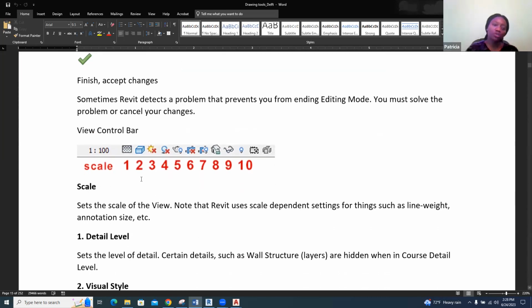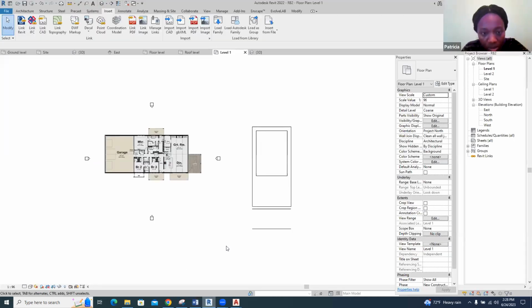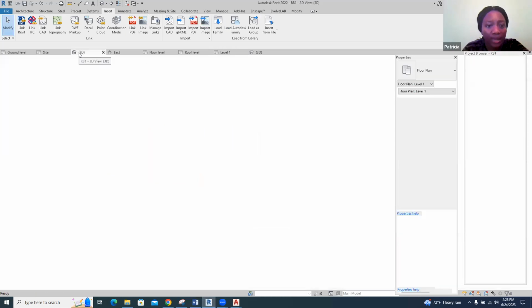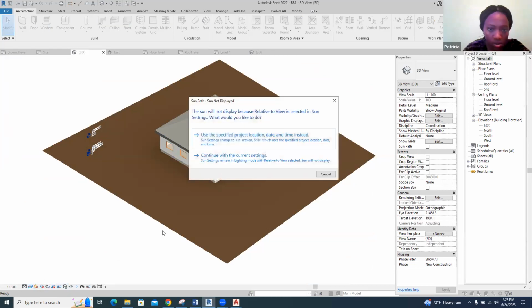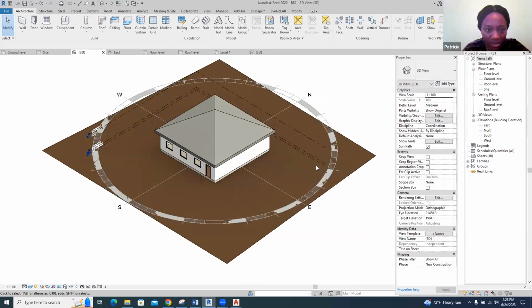I talked about this when I was drawing, where we have this scale at the bottom. We have this to choose the graphic display. Over here, we can change the sun. If you want to put on the sunlight to see how it affects your model, let me go back to the first one we had here. Now if I come to this point and say sun path on, it will ask which place you want to use. I'll say continue with my current settings. It will show you the direction of the sun, and you can actually pick your location.